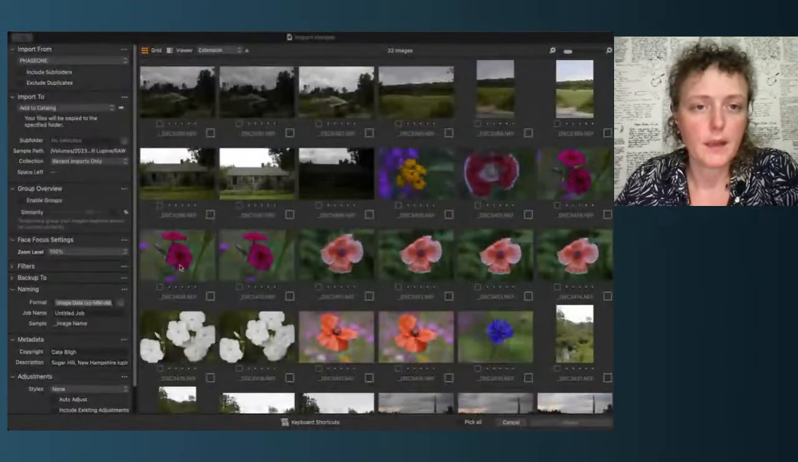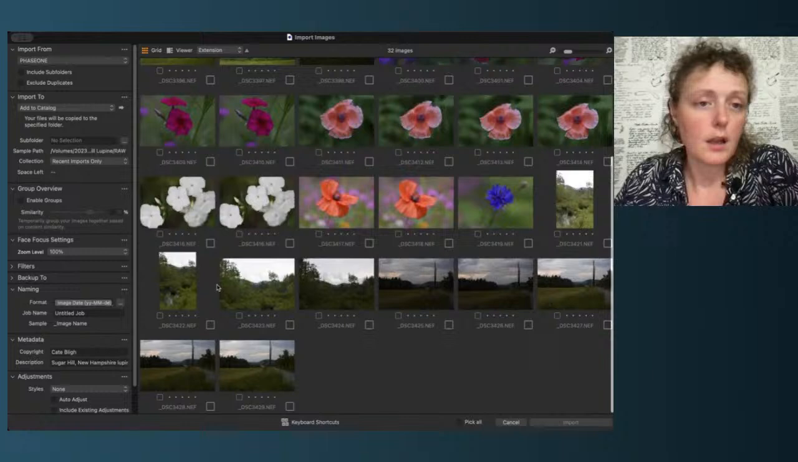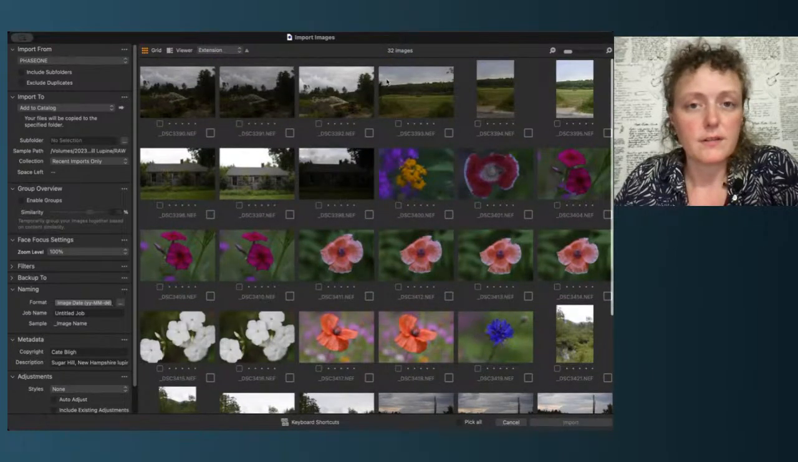How do I do this? Okay, let me pull up the correct window so you guys can see what I'm doing. Okay, see that? Add. There we go. So this is the card, what's on the card here. So not a lot, 32 images.